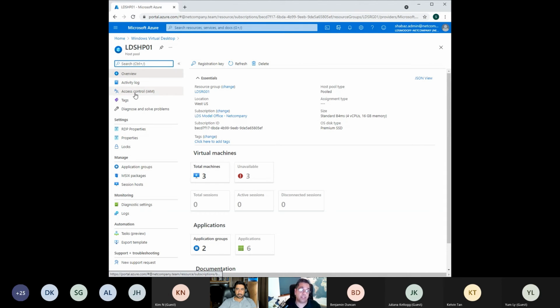Again, here on the left-hand side, we can look at the access control, which is kind of a standard menu here. What's more specific to WVD is when we get to the RDP properties.